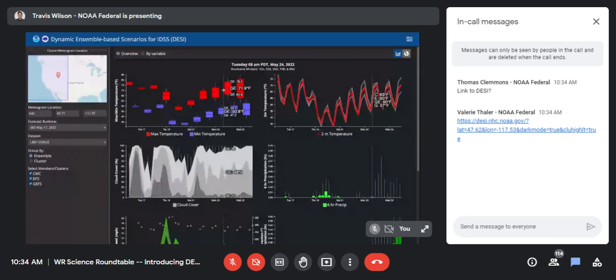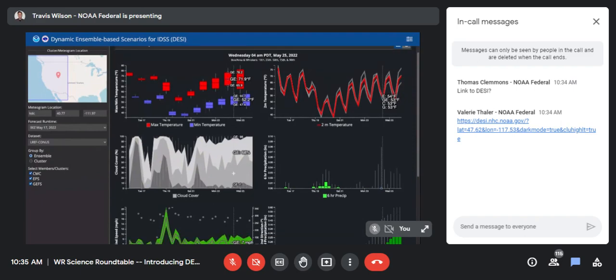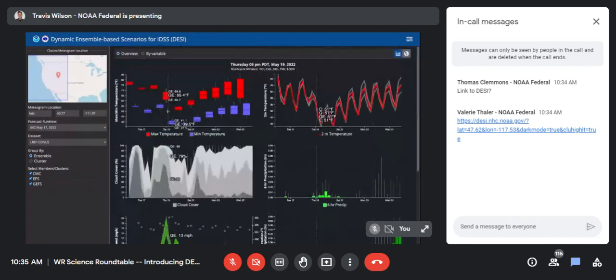And what I mean by the grand ensemble, it's the aggregate of those three ensembles, the Canadian, European, and the GFS. So if I'm looking at temperature here, these box and whisker plots represent the 10th percentile, the 25th, the 50th, the 75th, and the 90th. And if you want to look at the mean of the Canadian, you can just hover over the Canadian. If you want to look at the mean of the European, you can, or the GFS, you can certainly do that. And we have several variables, at least on this overview page.